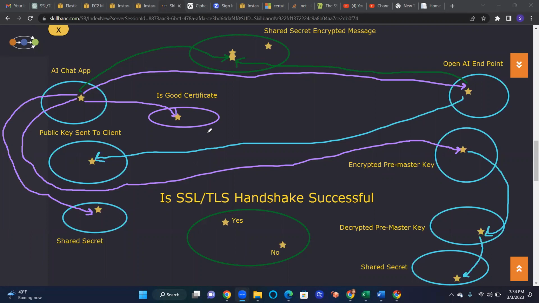Today we're going to talk about the SSL TLS handshake, how a client application talks to a server endpoint and gets the response. So this side we will represent the client interactions, and this side we will represent server actions.